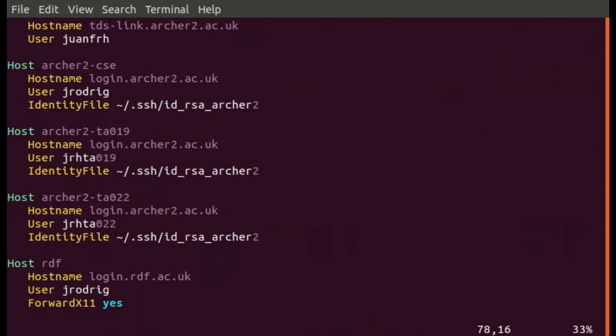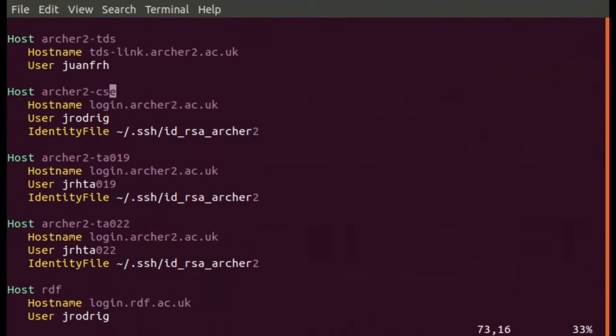I have a host that is called ARCHER2 CSE, and I have a host name, which is the login name. Also, I have a user, that is my username, and in identity file, I specify the path where I have the private key, because in case you have several keys, you need to specify the path. Also, because you see the name is not the standard one, you need to specify the full name. So this is specifying that.